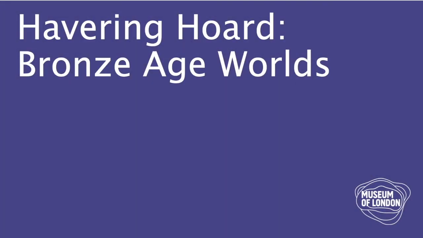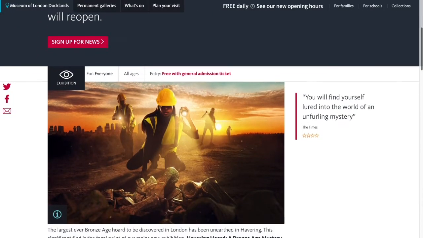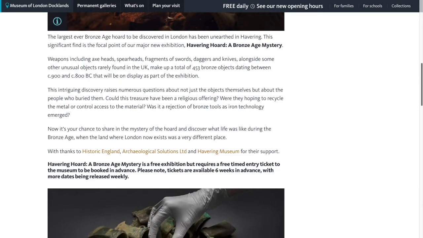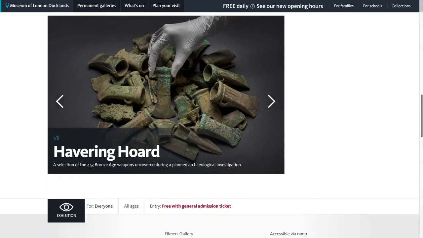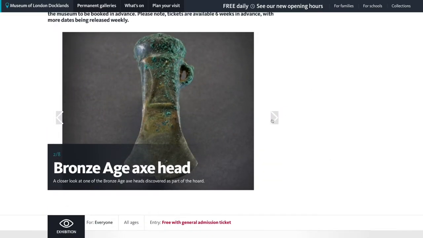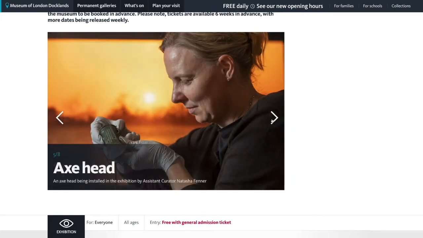The next event that really challenged us was an event for our Havering Hoard exhibition. So Havering Hoard explores a Bronze Age hoard that was discovered, and we wanted to have a panel discussion and some traditional lecture presentations, but at the time, with COVID security measures in place, we couldn't have an audience in there, so we had to massively reduce the numbers of people that were allowed in and find a way to reach an external audience.